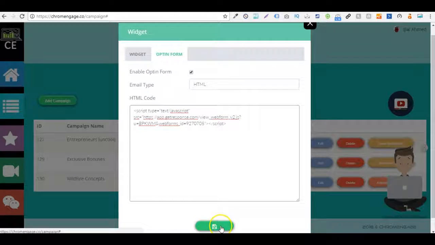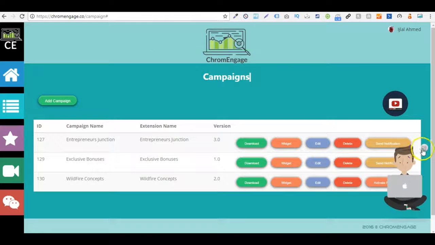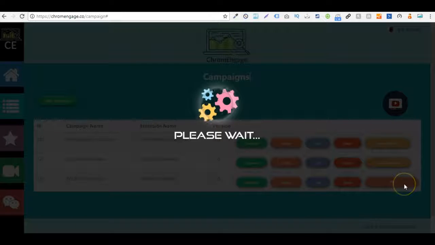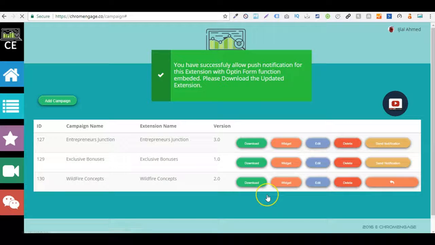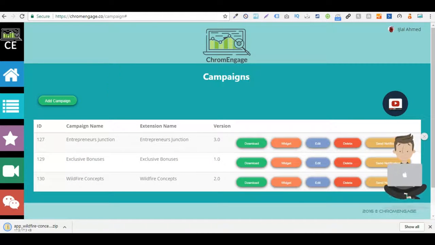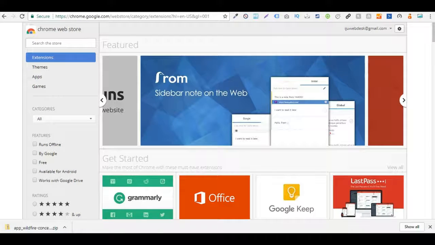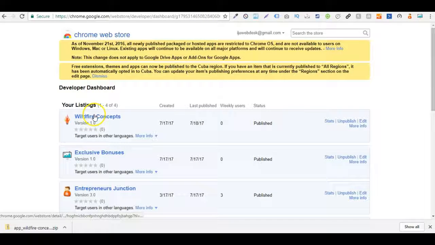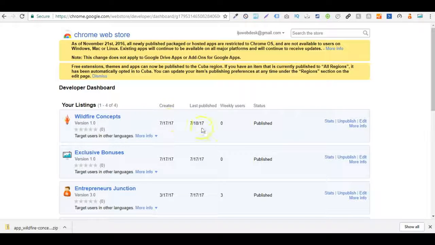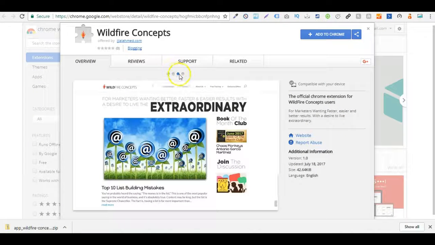I'm just going to leave this as is and hit the save button, and then close this, and I'm going to activate the push notifications. Now I'm going to download the latest version, and now let's head to the Chrome Web Store. So we already have the Wildfire Concepts extension, which was created I guess about 10-12 hours ago, and as you can see, this is how it looks.